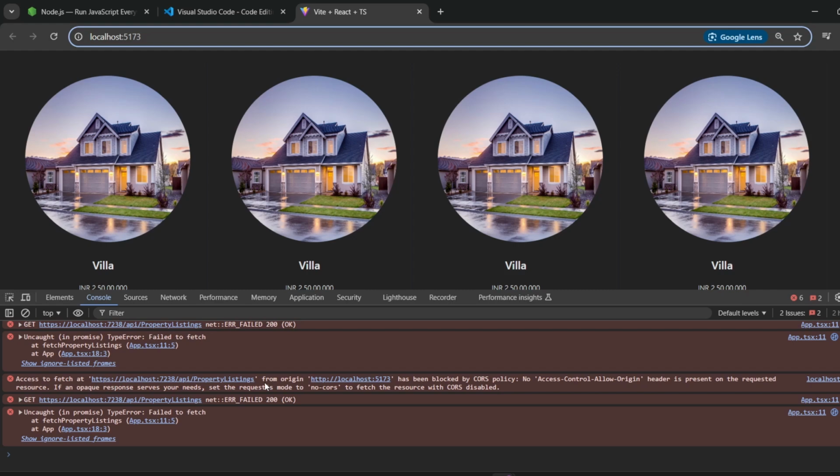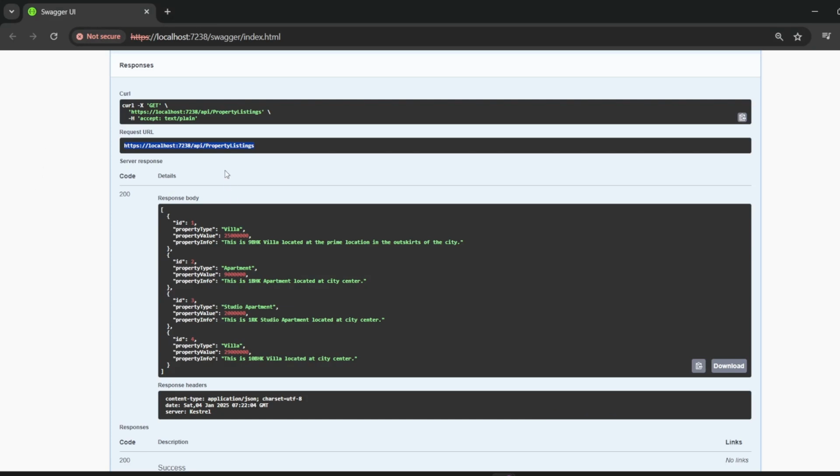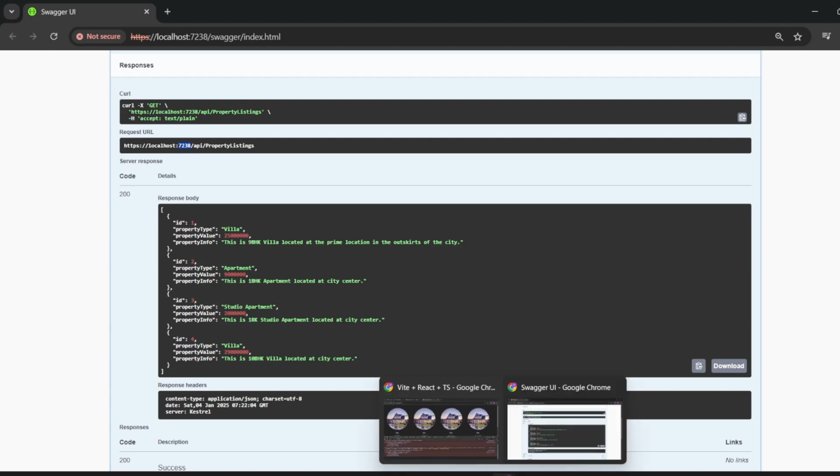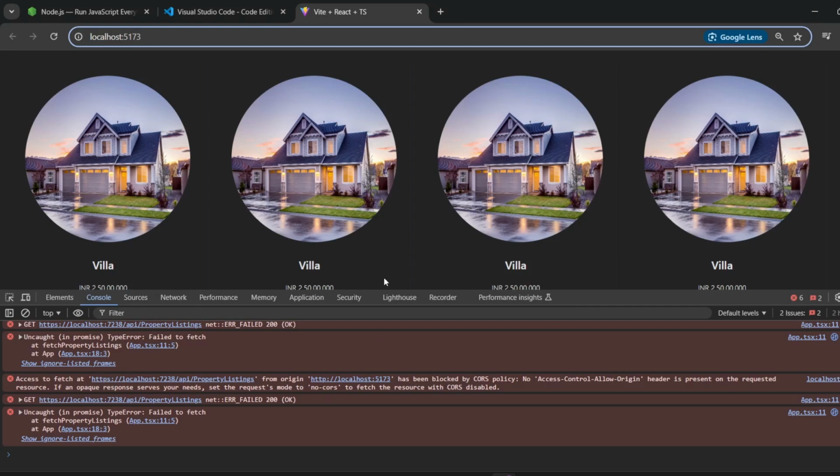Why is this happening? Because the React application and .NET Core Web API application are both running on different domains. If you see over here, the localhost:5173 port is different from the Web API port, that is 7238. So the origin of the domains is different for the two applications. That is why the API is not able to accept the request from a different domain. For this, we'll need to make some changes in our .NET Core Web API to allow it to accept the request from this React application.